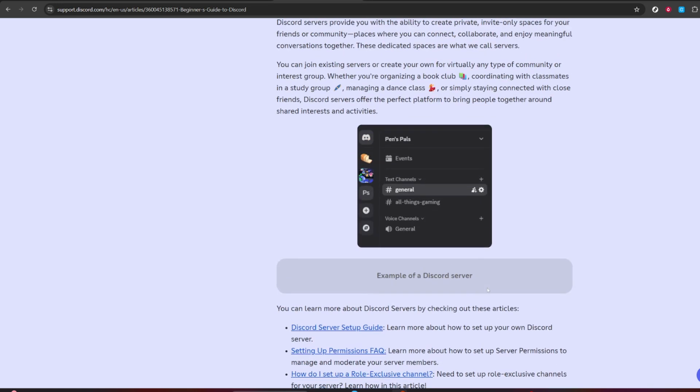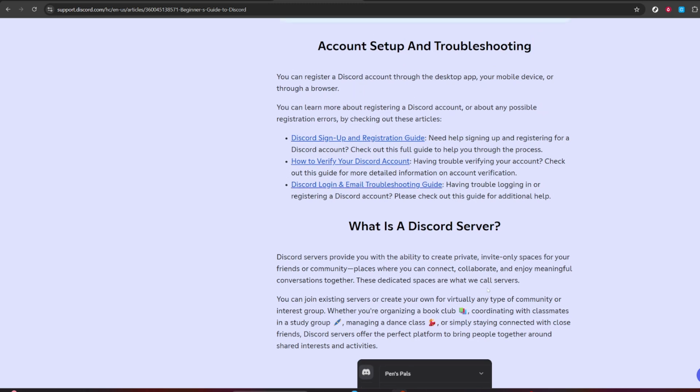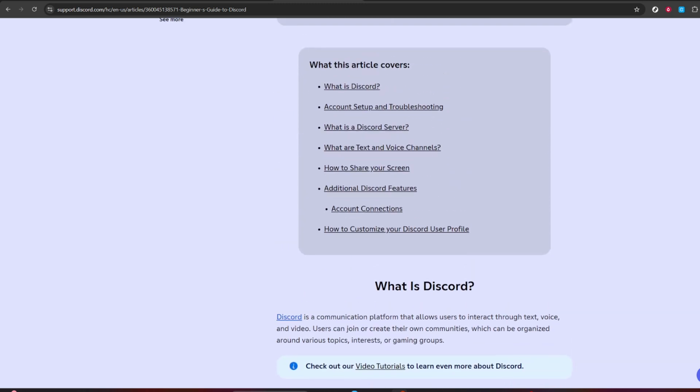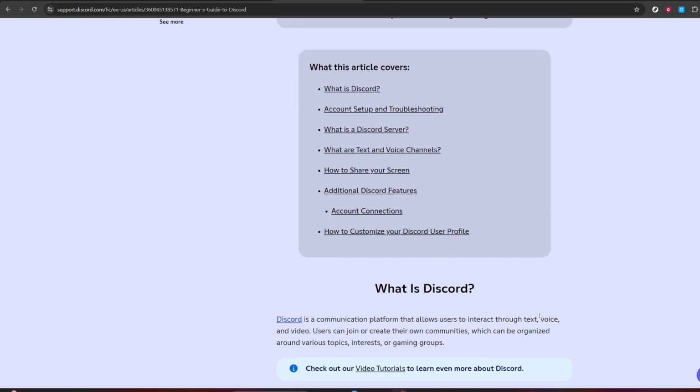Roles and permissions determine what you can do on a server, from viewing channels to managing content. Admins assign these, and certain roles unlock special channels or tools.